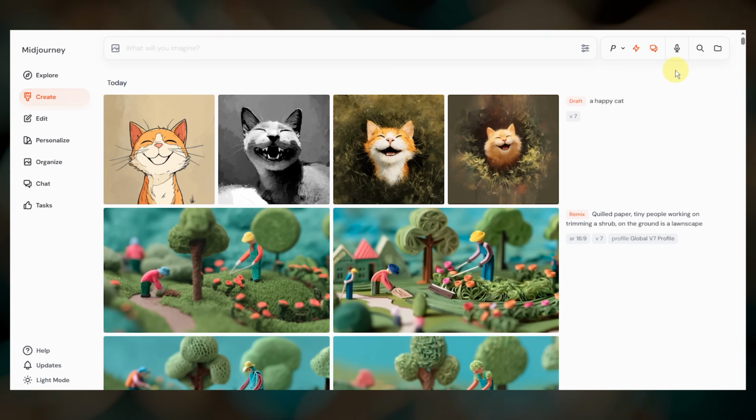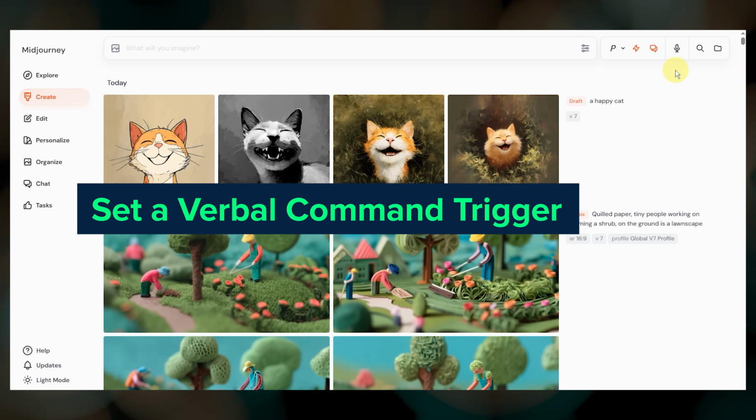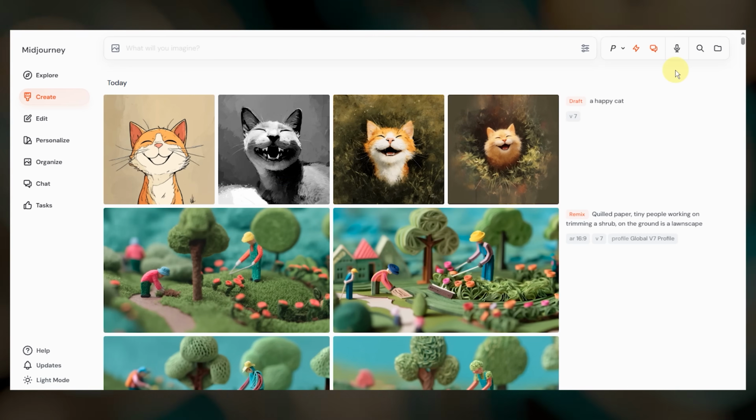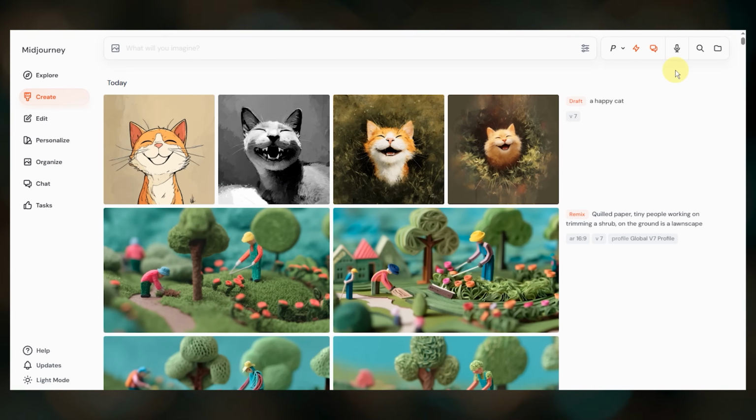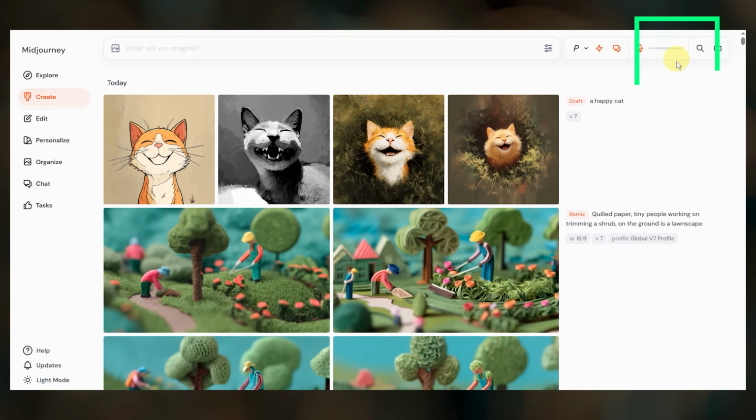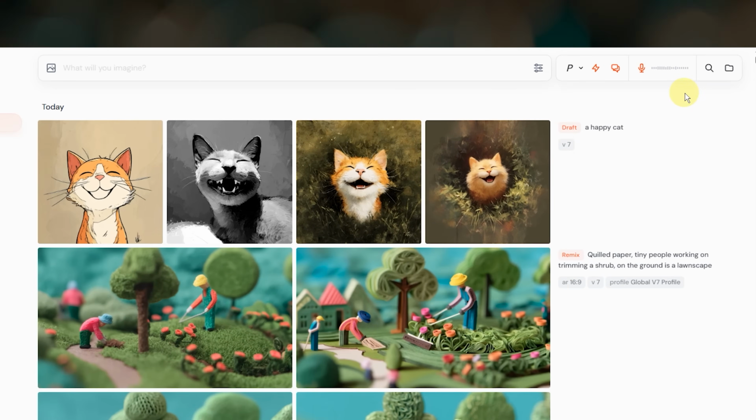So my first tip here is to set a verbal command trigger. What this does is tell Midjourney to only create images when you say a specific word or phrase. Let me show you how it works. So I'll click here to activate my microphone, and now as I'm talking, you can see that it's listening.